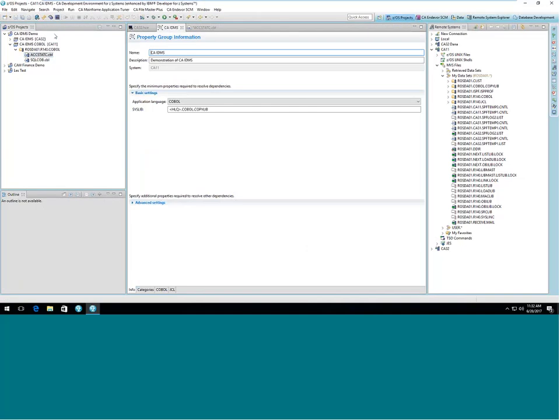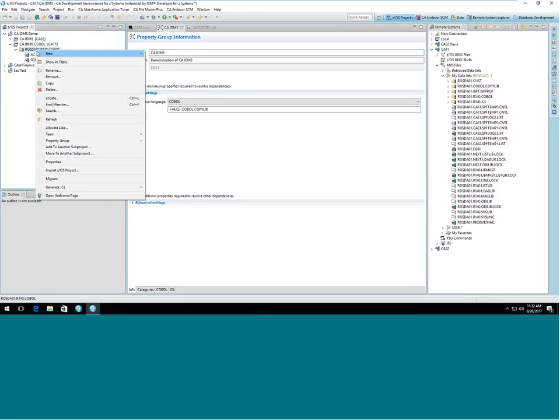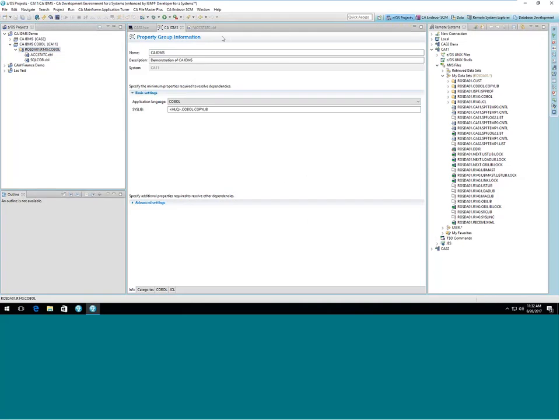Part of the advantage of having a project is that you can have what's called a property group, which is just a list of properties associated with a file or a data set. And if we edit this associated property group, we'll see IDMS. And then there's a number of categories. I've cut them down to make it simple.